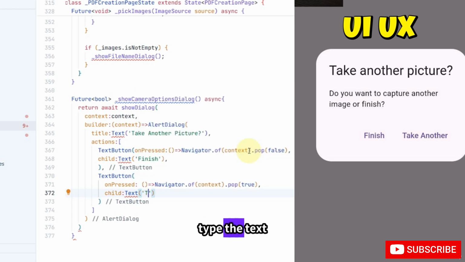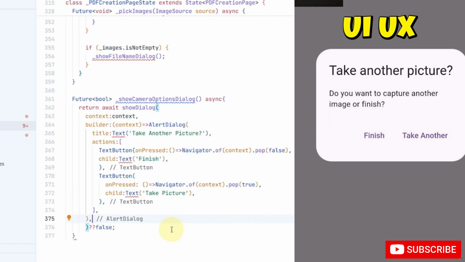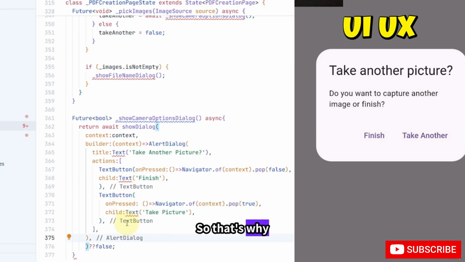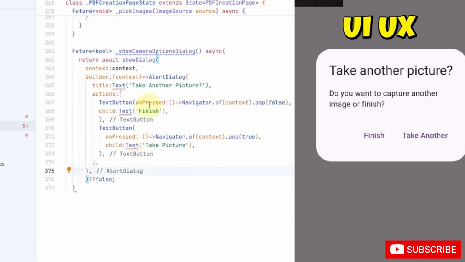You have to type the text take picture. You can type your own button text. So after that you have to type the boolean value false. So we have created the boolean function, that's why you have to type false.